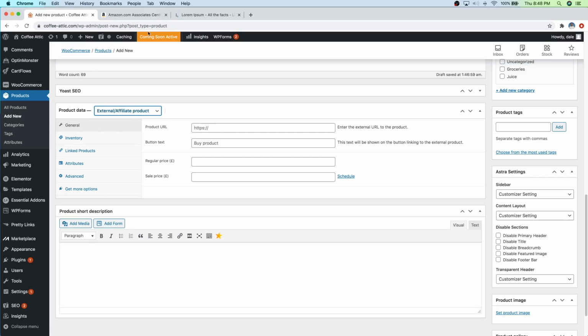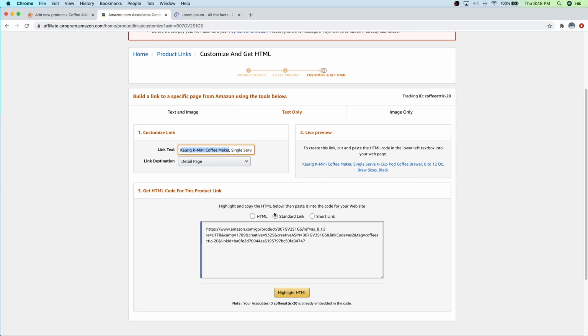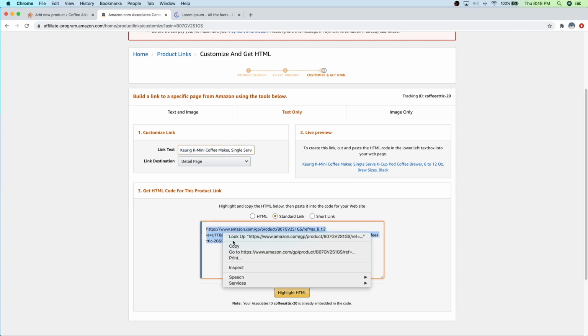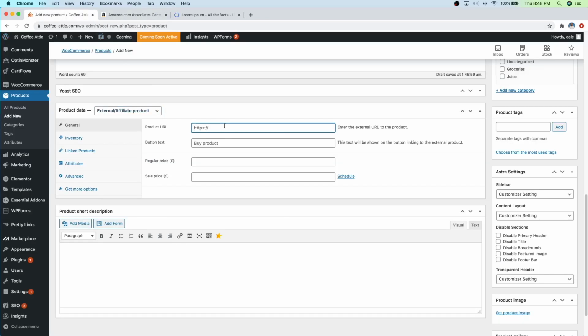And then right here in the product URL is where you're going to want to put in that affiliate link. So let's just go back over to that standard link and let's grab that again. Copy that. And we're just going to put that in here. Just like that. And then you've got the button text. So we could say buy product, which I like that. I'm just going to maybe capitalize the P.